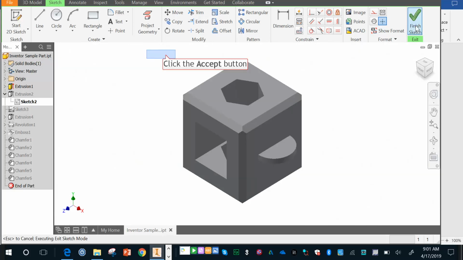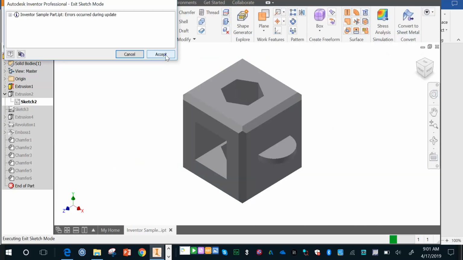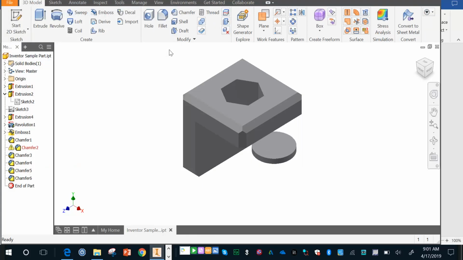Now you're going to get an error message, and you're going to hit Accept. And you'll see by doing this, the reason why you got the error message is that the change we made actually cut away a lot of the actual shape. It was trying to warn us of that. Now, this is obviously not the way we want it. So we're going to make another change. Let's go back to our worksheet.